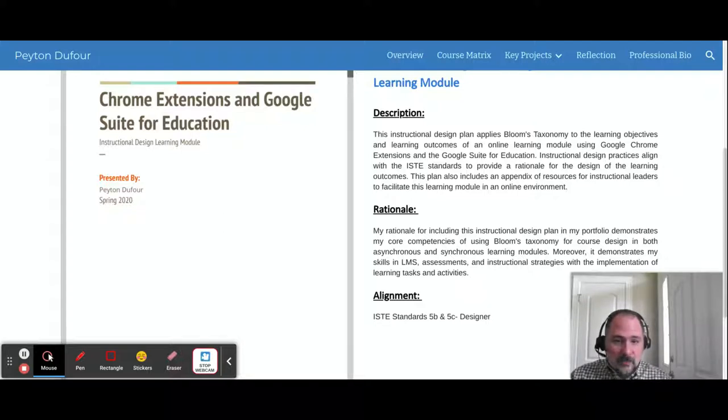And I chose to design a learning module that was Google related. So I did one on using Google Chrome extensions and the Google Suite for Education and how those can integrate together and sync together for specific learning situations or learning environments. And so I wanted to design this course using Bloom's that focus specifically on that. And then my rationale, again, was to really demonstrate my understanding of the core competencies of Bloom's taxonomy for course design and asynchronous and synchronous learning modules.